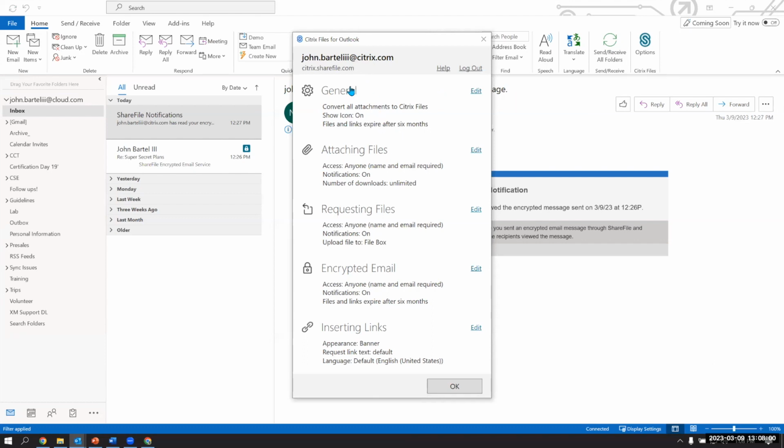Under Options, first off, you'll see the account that you're logged into at the top right. You can always log out from here and log into a different account. You can't have more than one account logged in at a time, though there are times where people do have multiple ShareFile accounts. We do have a help section over here. It gives you some helpful hints and tips on how to use Citrix Files for Outlook.